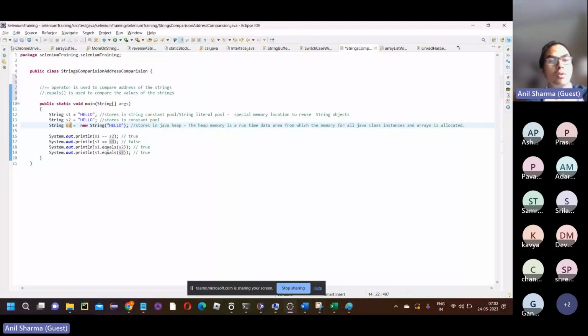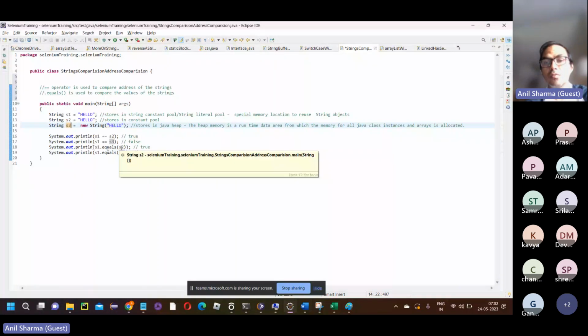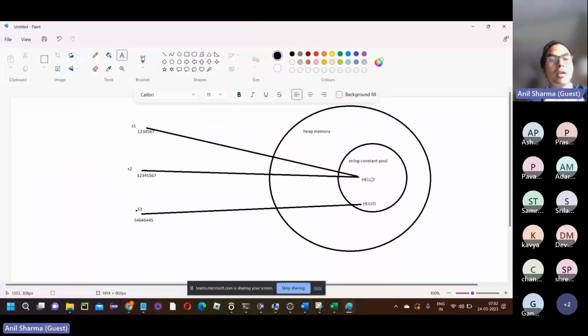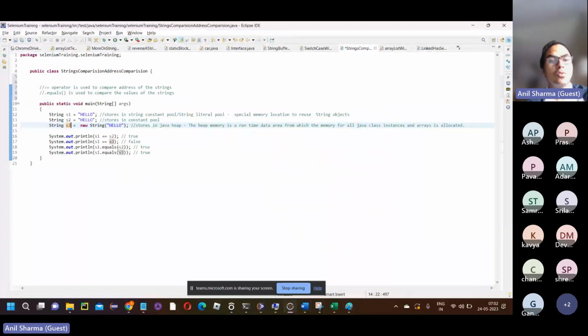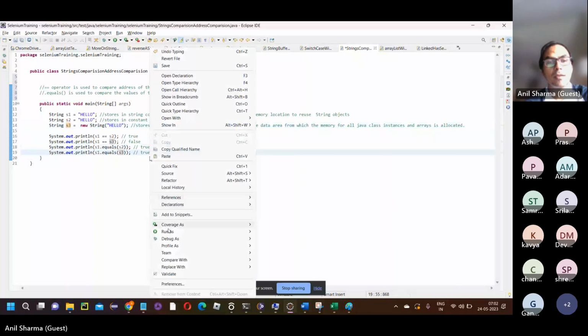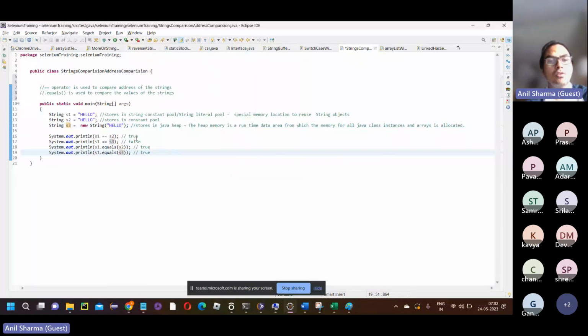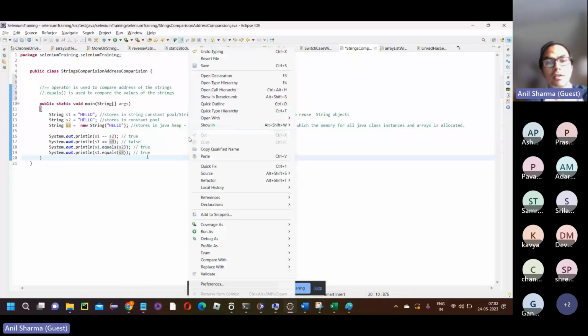And then equals will always be true. Why? Because it compares the content, it compares the value. So both our values are same. So S1 equals S2 is also true. S1 equals S3 is also true. So let's run it. So the sequence would be true, false, true, right?